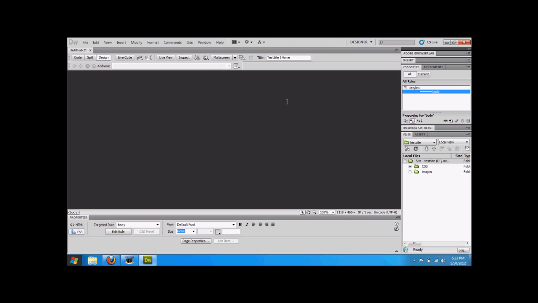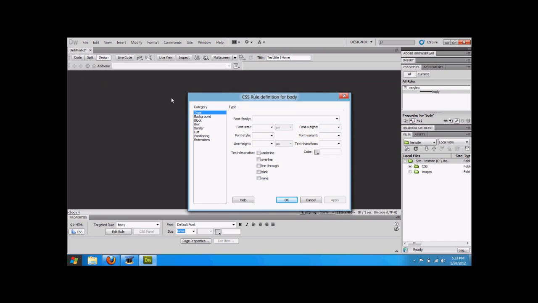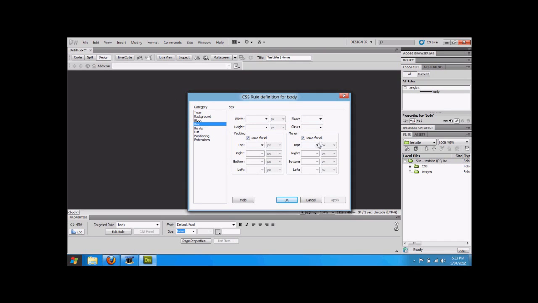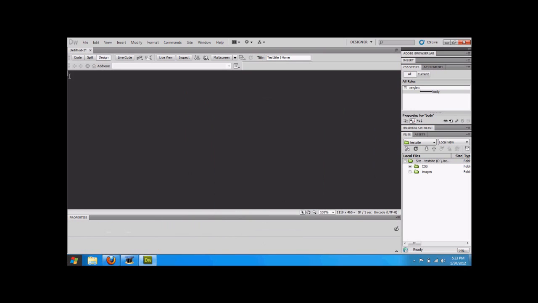Body is where the background is stored, and it's also where you can change the margins. Go to box and make sure it says 0. Make sure it's ticked as same for all and just click 0. Now as you can see, the blinking bar is right at the extreme end of the screen.